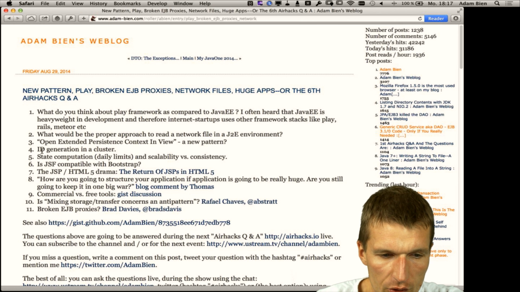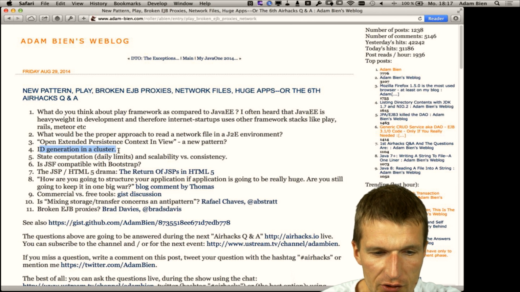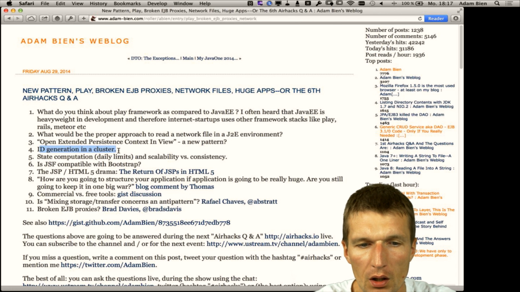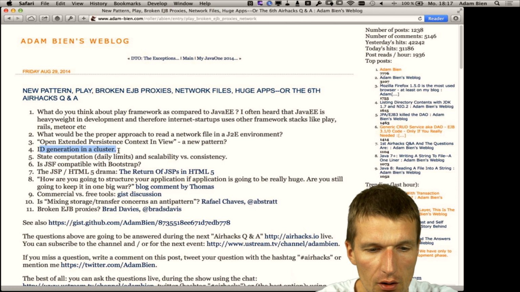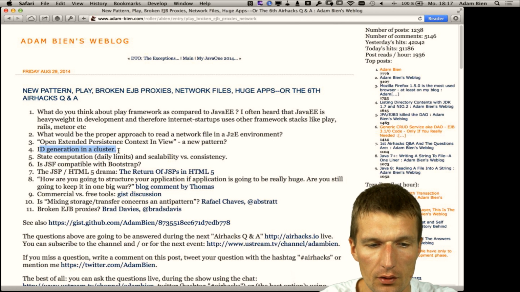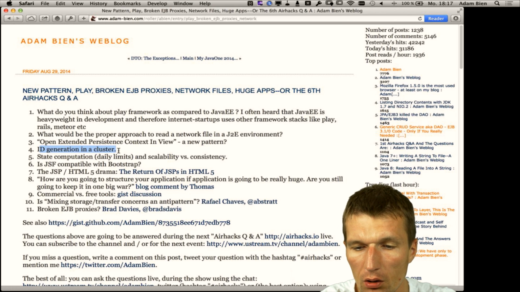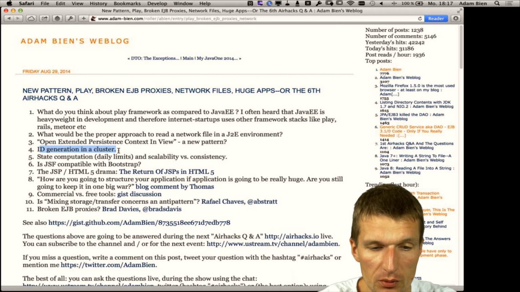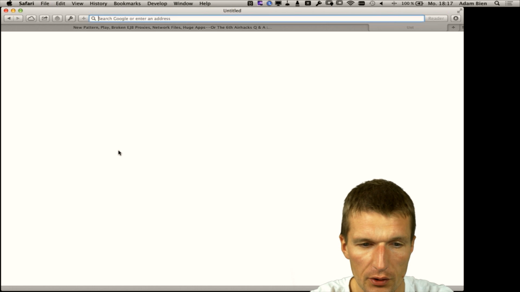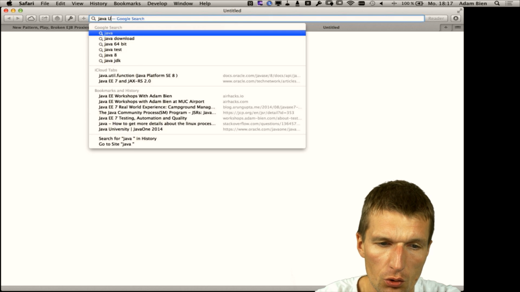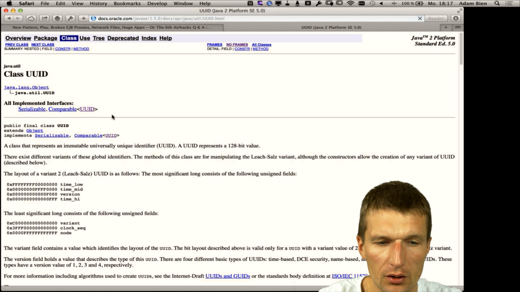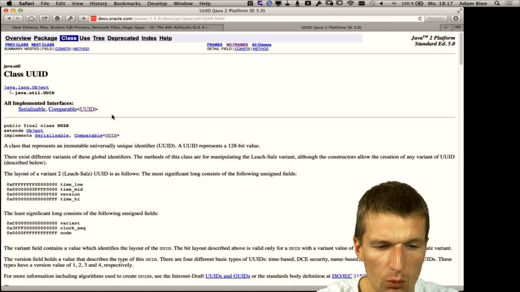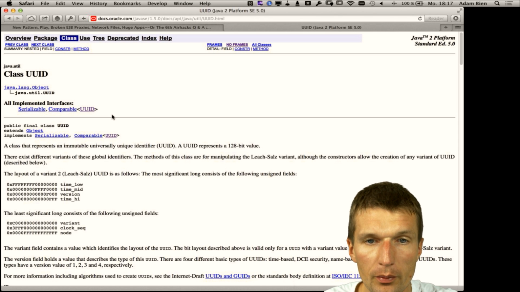And so the next question is ID generation in a cluster, how to deal with this. I think the best possible case would be to use something which does not rely on a shared state. This would be the best possible way. And Java actually comes with this. It's called UUID. If you're using UUID, it does not depend on a certain node. It is available since JDK 1.5. It always works. The problem is it is a little bit slow.